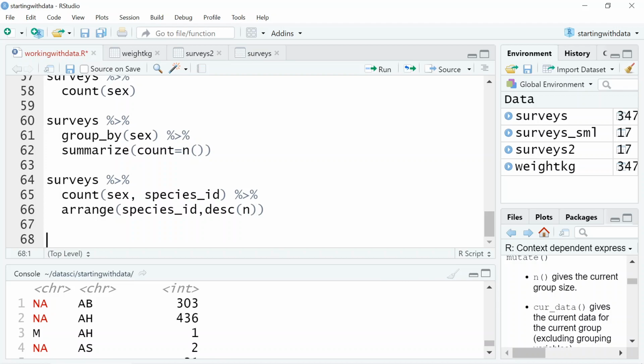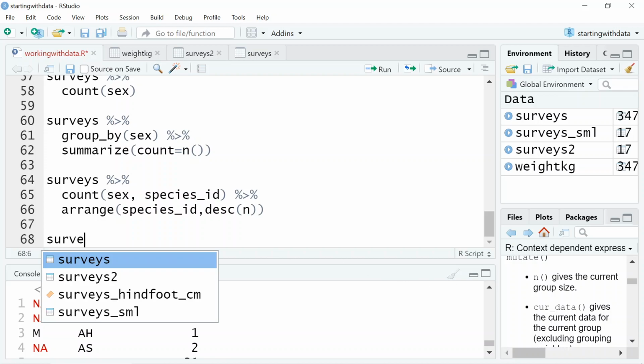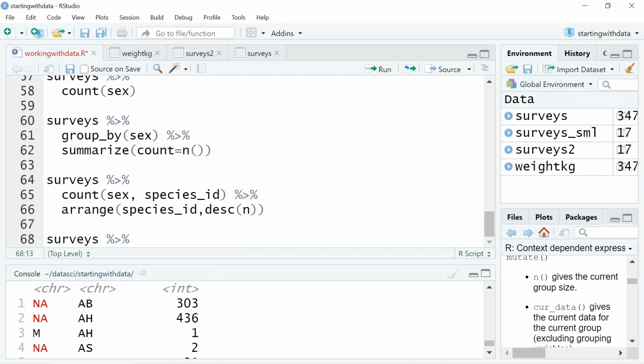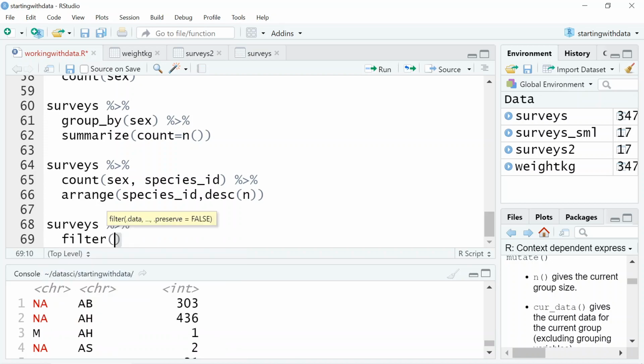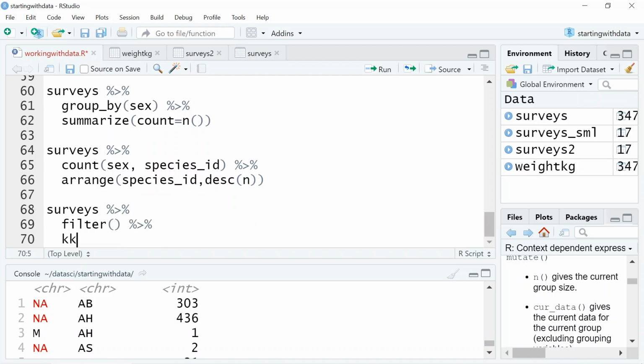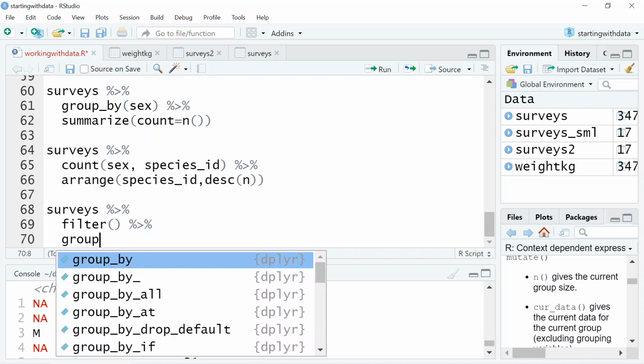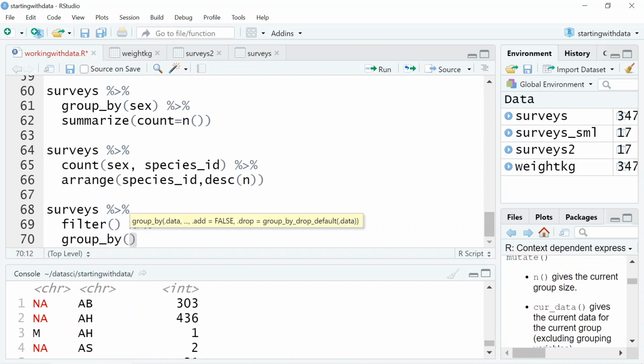So let's take our surveys object. Then we want to filter, because we want to calculate mean, min, and max. Remember, those functions don't work with NAs, so we want to filter is not NA for hindfoot length. So go ahead and fill that in. Then we want to group by species ID.